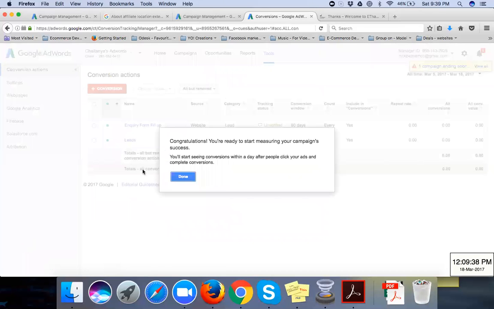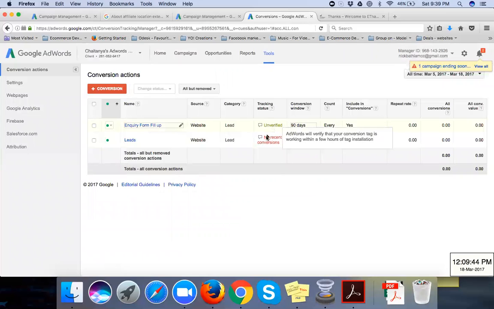Now, you know what will happen? Okay, it says, congratulations, you're ready to start measuring your conversions, and let's click on done. This is unverified. I think your other one is also verified, I believe so, because it says no recent conversions, not unverified. You have already done this tagging, I believe so. If you've already done so, don't do it again. Don't have multiple ones. Just have one of those presented over there. Hope it makes sense. So that brings us to the end of the conversion part, which we have to understand.